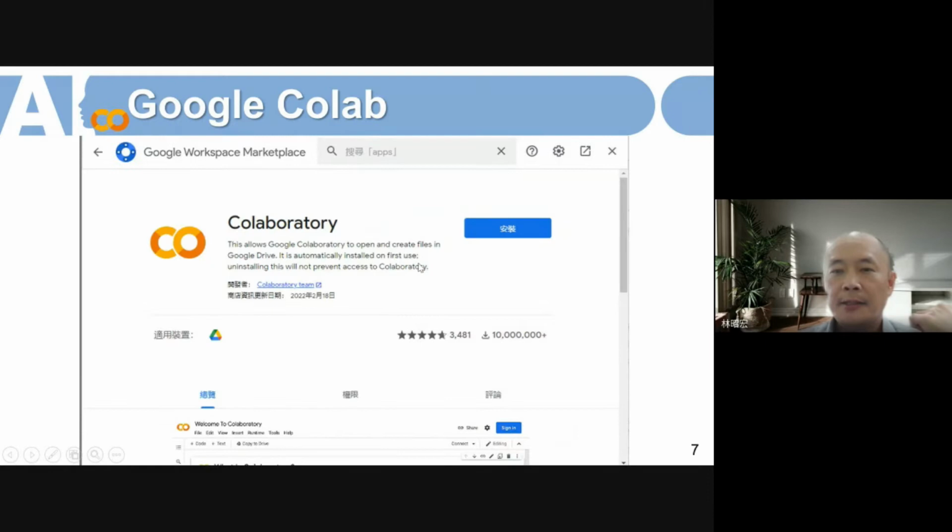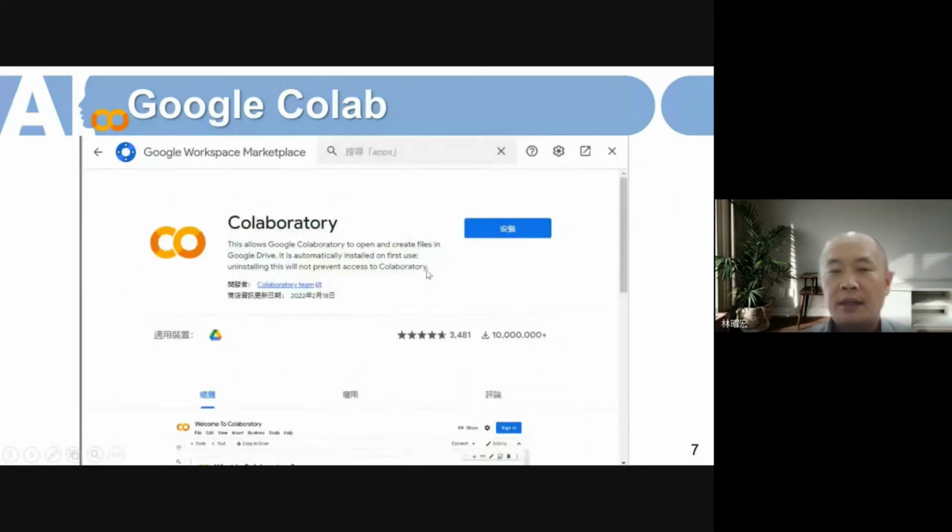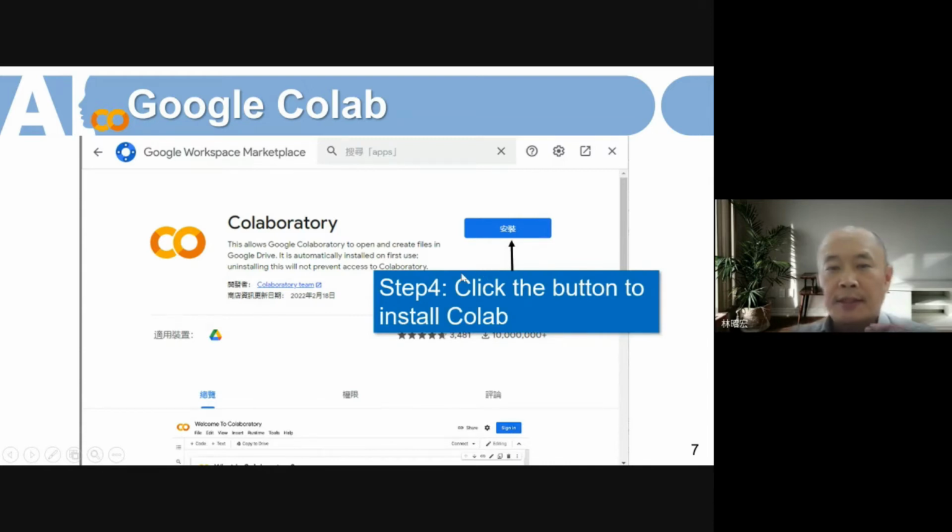And then you will move to this page. Okay, it will be hard for you to do it step by step, so I provide the slides here. Then you will have time to install the Google Colab. Here is a button to install this application, so click this button to install the Colab.